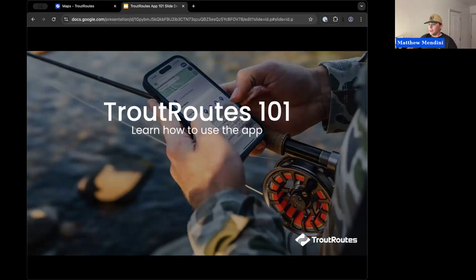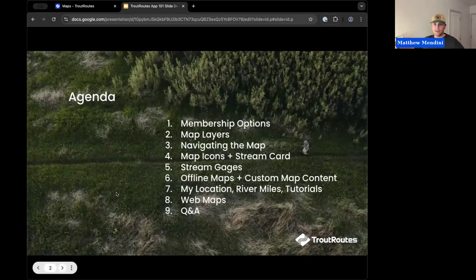So all right. Quick agenda. Let's run through what we're going to be going through tonight. Membership options. We've got one cool new membership option tonight to talk about that's available currently on iOS. Map layers. We'll be jumping into that first off. That's one of the things that I like to show people first. It's going to be how you see the map. So that's one of the things we like to dive into right away.